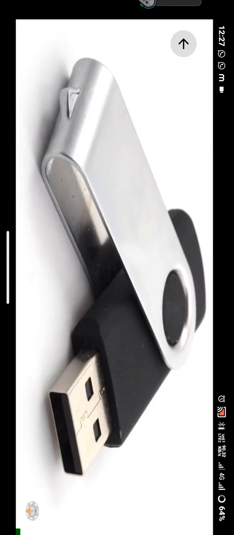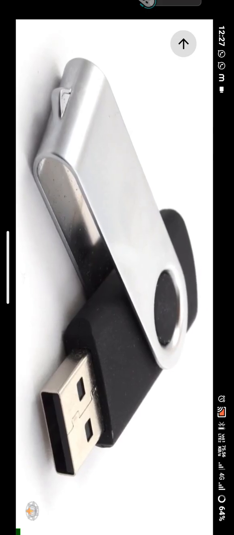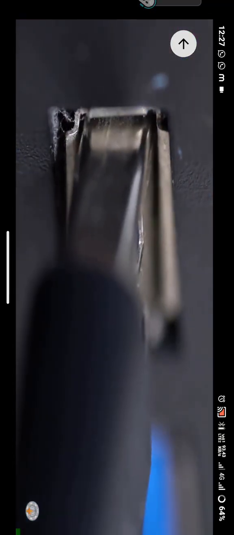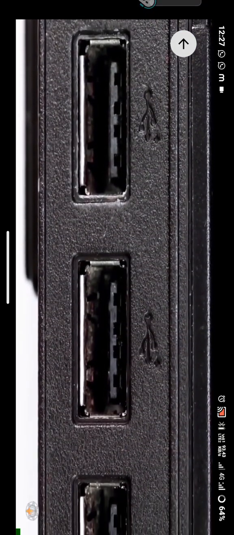Now, what exactly is a USB drive? A USB flash drive is a small device used to store data. It has a USB interface that helps it to connect to other devices through the USB port on those systems.